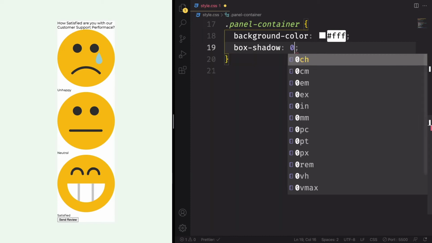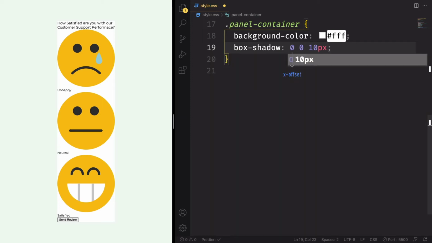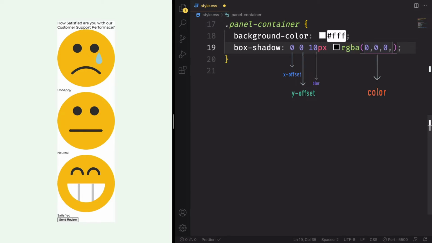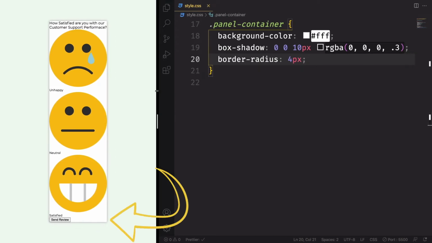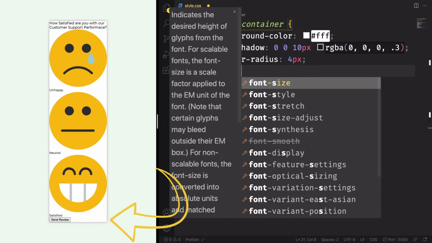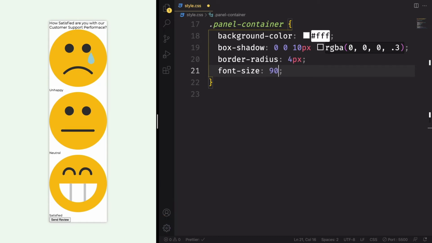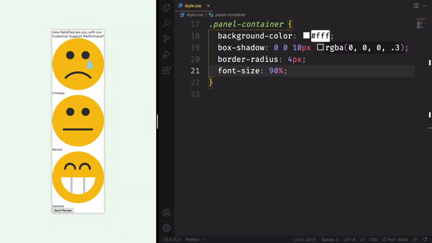We will also need to apply some box shadow, 0 offset, 10 pixels blur, and let's pick the color, it's going to be black, and for transparency, .3, all right. As you can see, we have a nice effect here on those boxes. And border radius, 4 pixels, make it a little round on its corners, as you can see. The font size, let's decrease that to 90%.